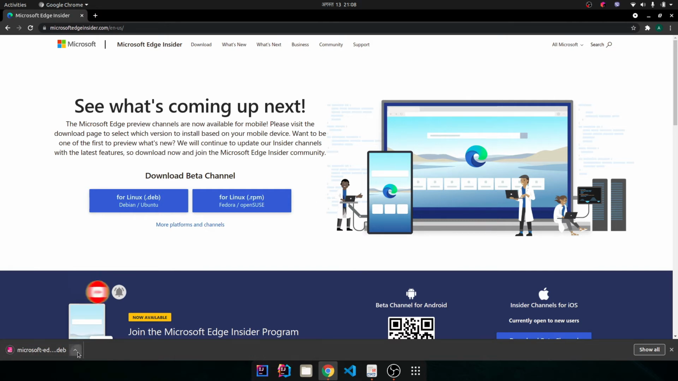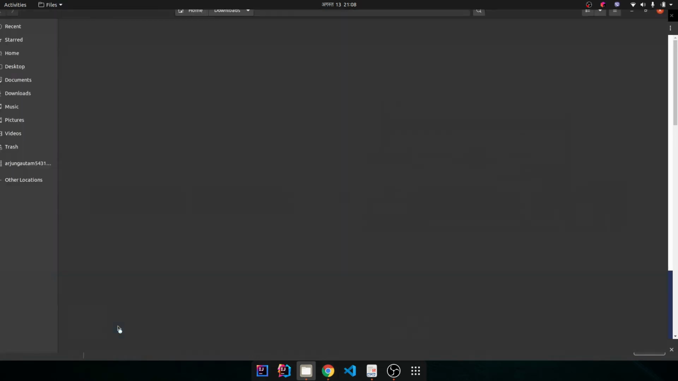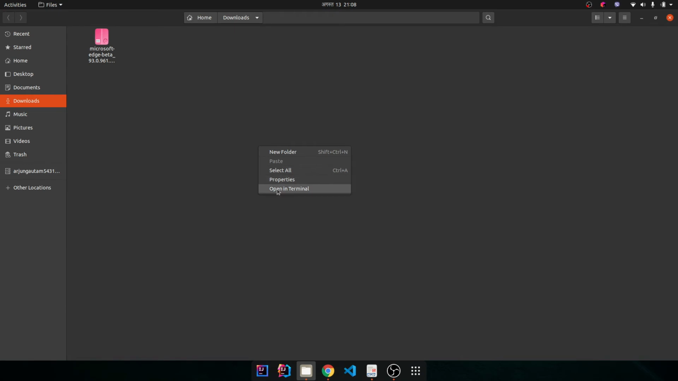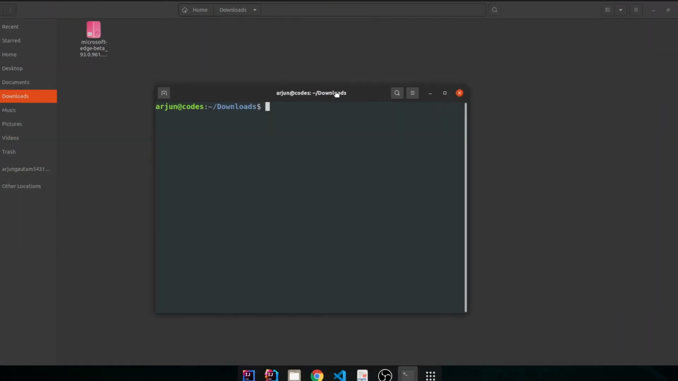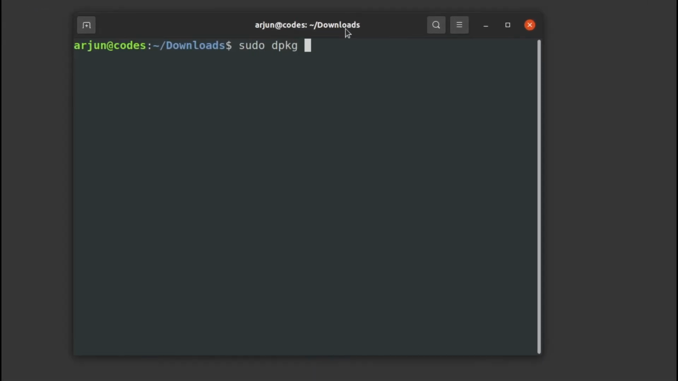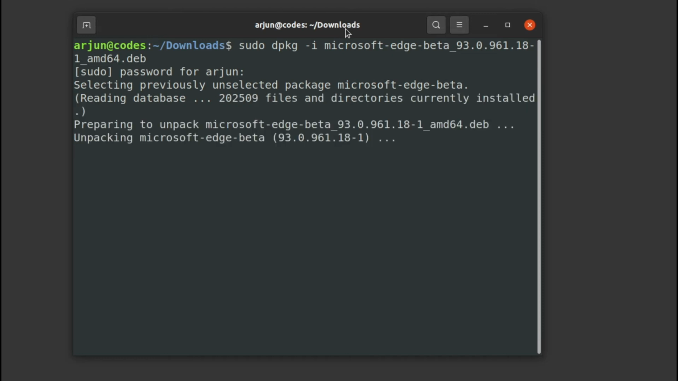Once this Debian file is downloaded, let me go to the folder location, right click to open the terminal, and type sudo dpkg -i microsoft-edge, and let me enter my password. This will install Microsoft Edge.